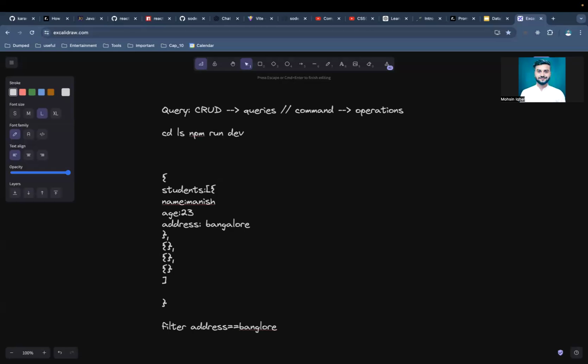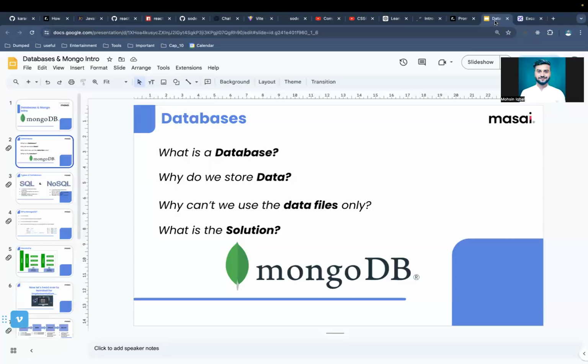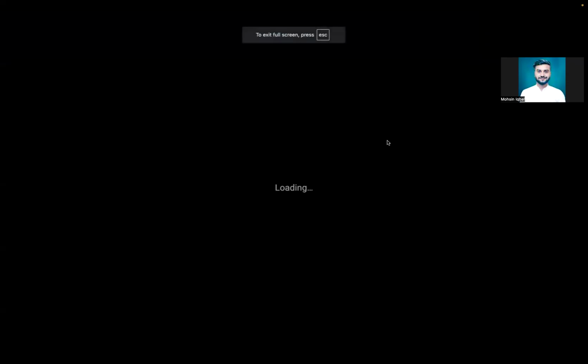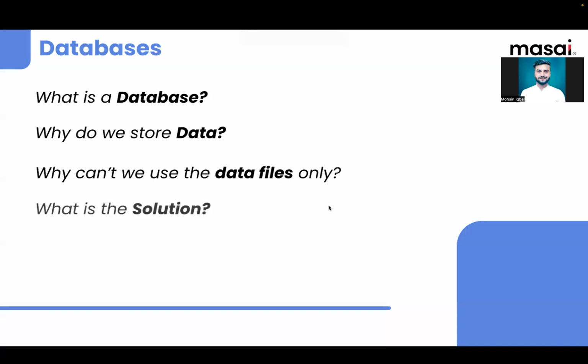So similarly, you can do CRUD operations in your database with the help of commands only, okay? And we call these commands queries. Okay, understandable. We haven't seen it yet, theoretically I'm just saying, right? So that is one more problem which a database solves for us. So that's why we can't store data in files only, right? So what is the solution for this?